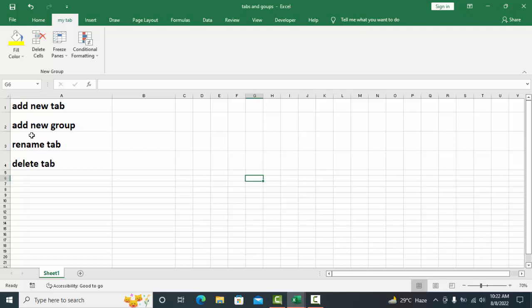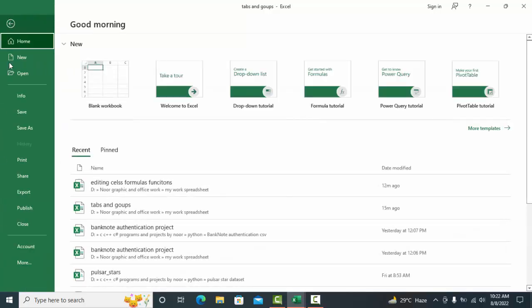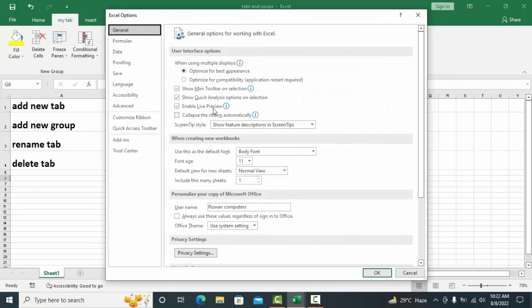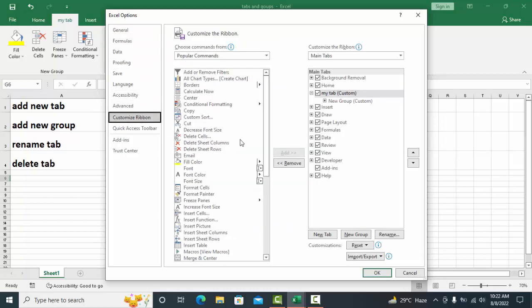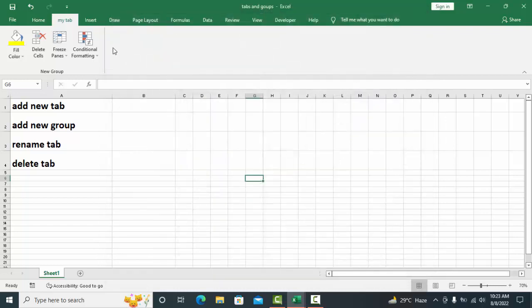Now how to delete this tab? You'll have to use the same method. Click on File and click on More, select Options, and it will pop up again a similar window, or you can say dialog box. Now click on Customize Ribbon and select your tab and reset. Okay, select and reset and just okay.